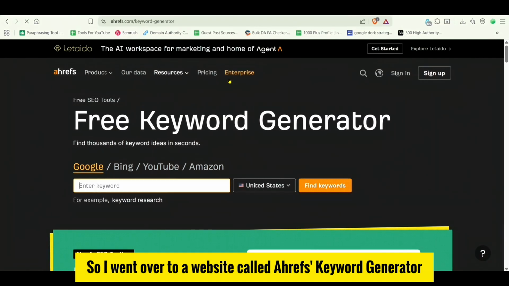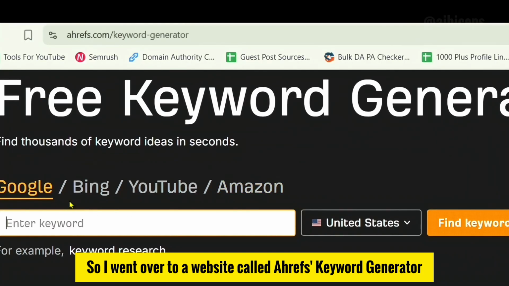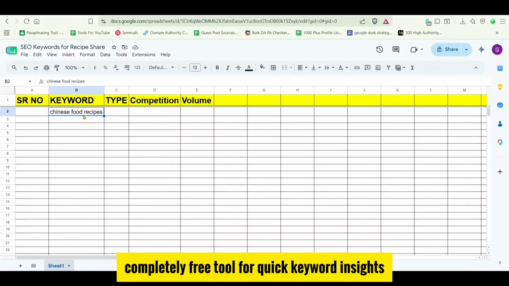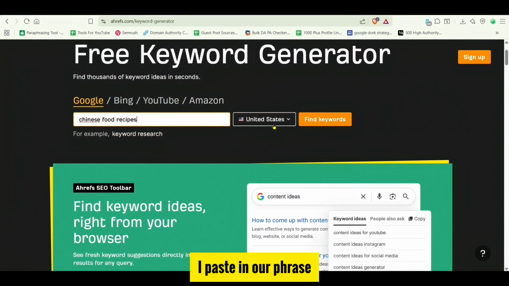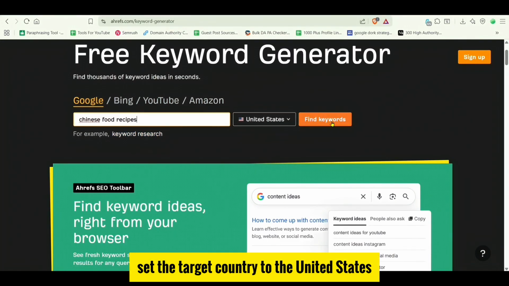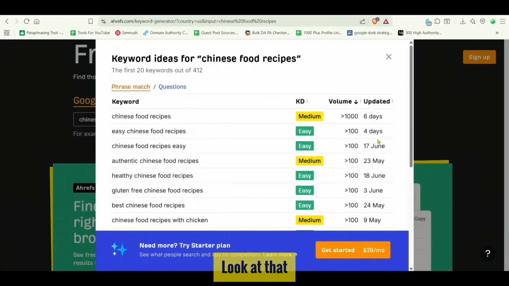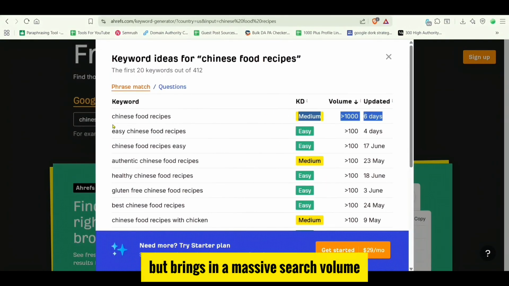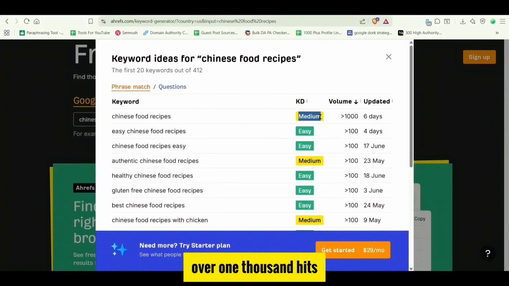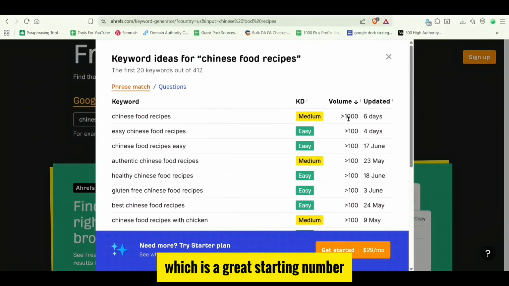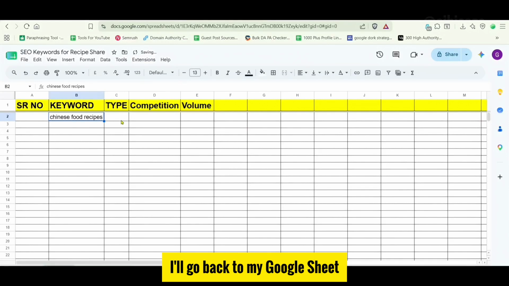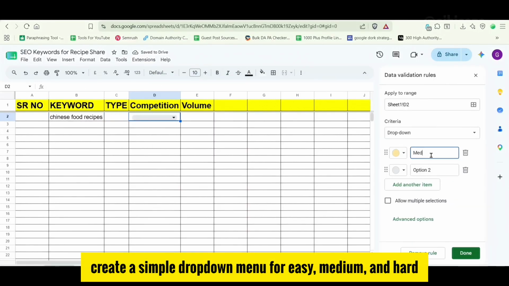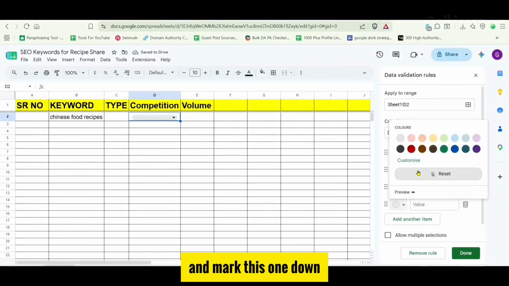So I went over to a website called Ahrefs Keyword Generator. It's a fantastic, completely free tool for quick keyword insights. I paste in our phrase, set the target country to the United States, and hit search. Look at that. It shows the phrase has a medium difficulty score but brings in a massive search volume, over 1,000 hits, which is a great starting number. I'll go back to my Google Sheet, right-click a cell, create a simple drop-down menu for easy, medium, and hard, and mark this one down.